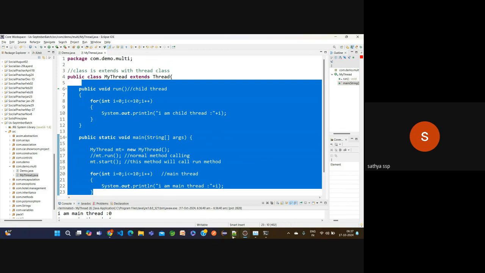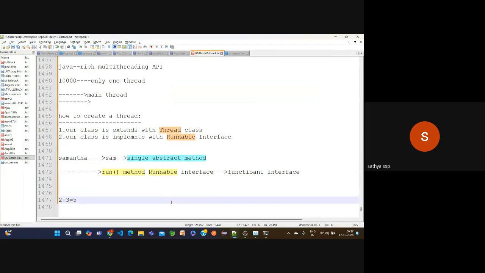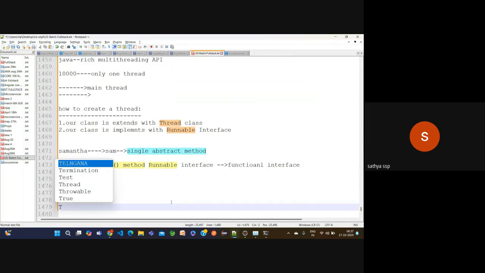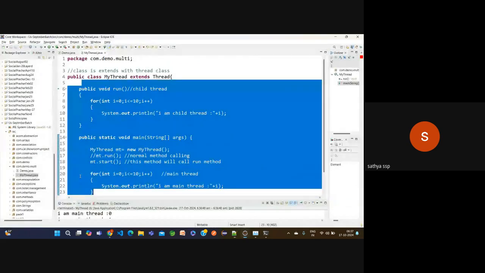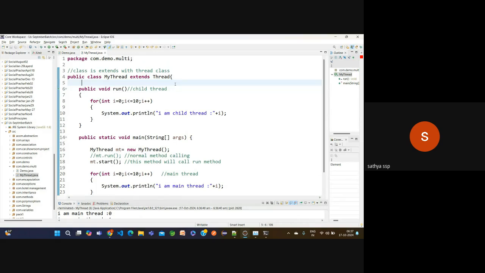Then who will decide that? One person is there who decides which thread is going to be executing. That person is the thread scheduler. This thread scheduler will decide which thread is going to be executing first, child thread or main thread. Sometimes the child thread executes first, sometimes the main thread executes first. We cannot predict that, it is decided by the thread scheduler only.